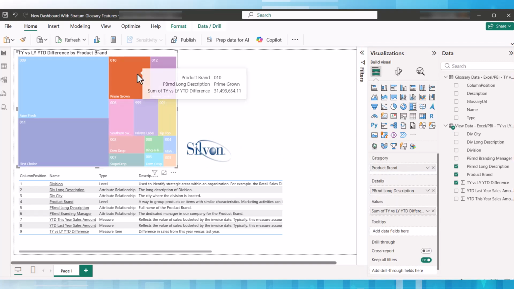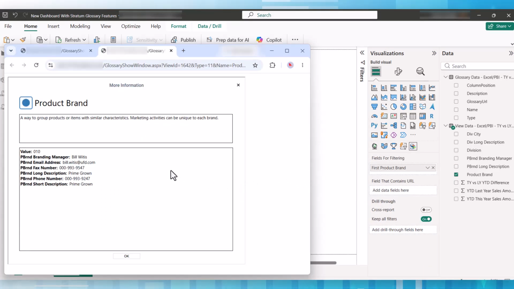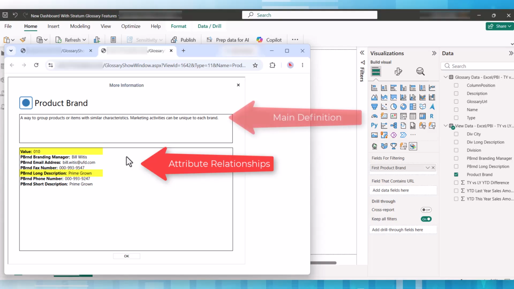When users click a brand in the tree map, then click this Go To Stratum visual, the glossary opens to show attribute relationship values for that specific brand. Here's all the details about brand 10, which is the prime grown brand. Along with attribute relationship info, this glossary window shows the main definition for the applicable level, product brand in this example.